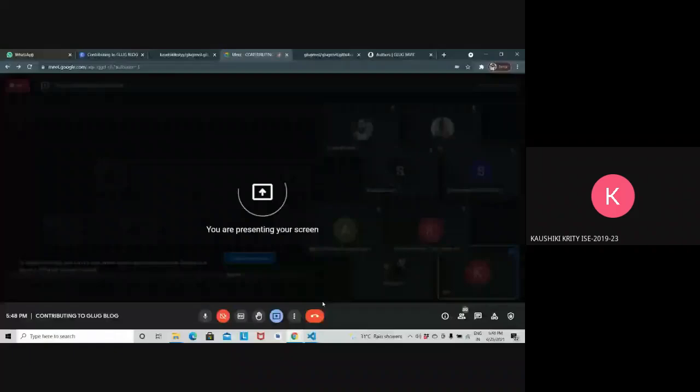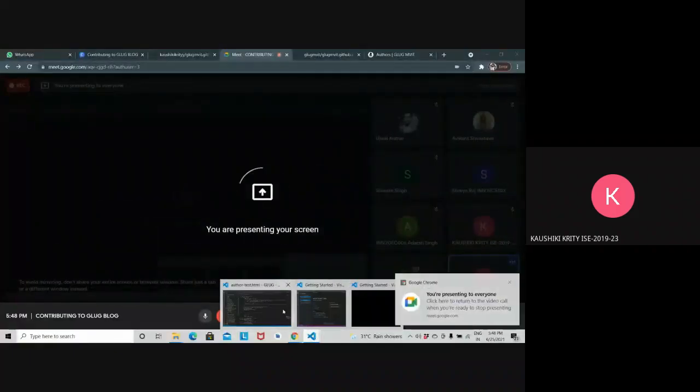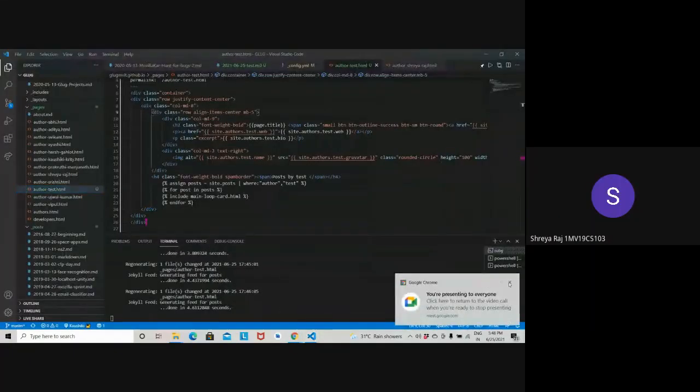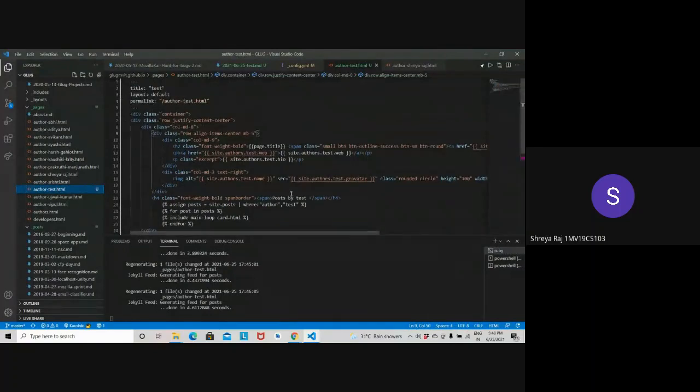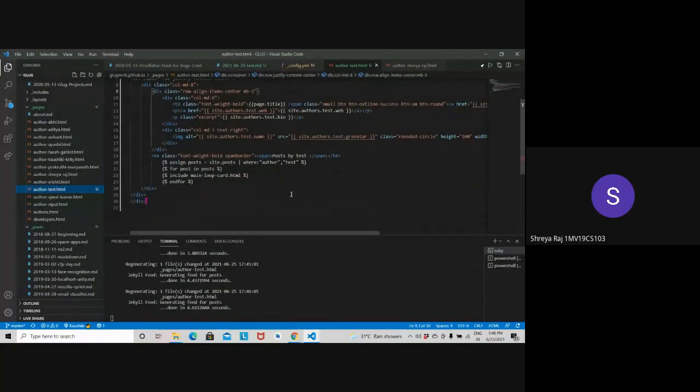So I think there is some problem in which we are not able to add that author page. I'm so sorry, I won't be able to show you that because there is some problem. Lost the VS Code connection again. I don't know what's happening.